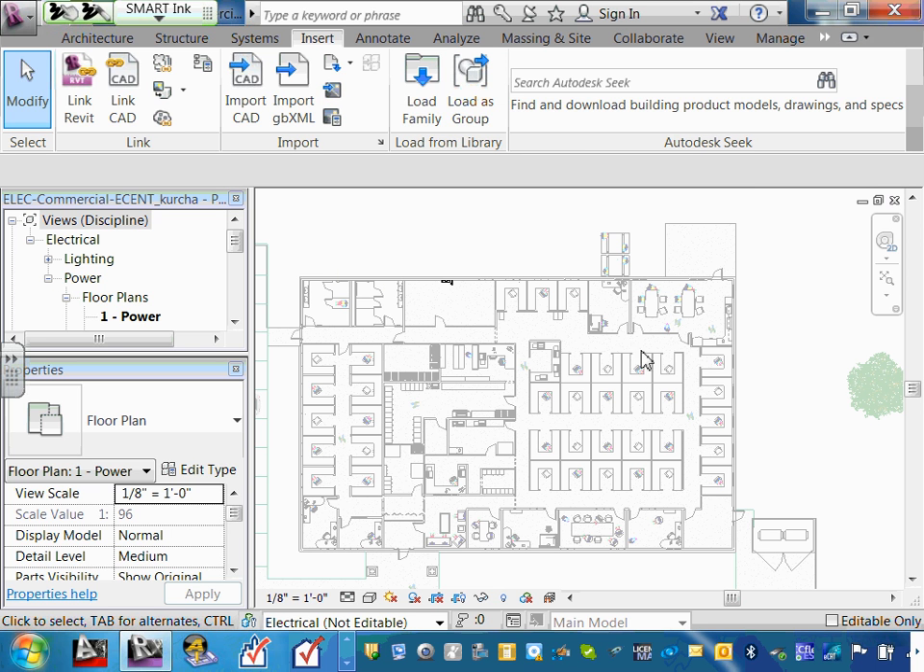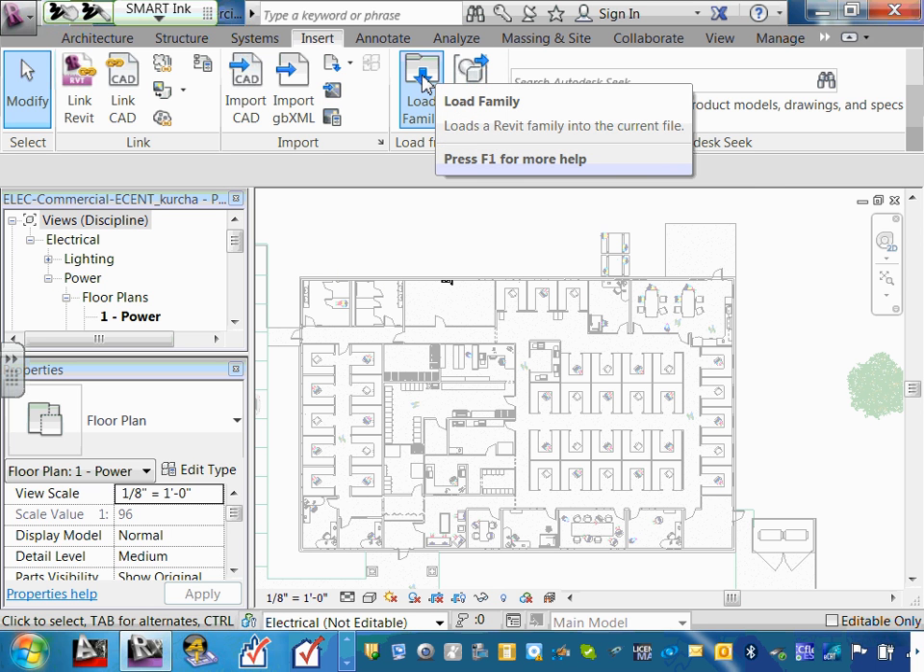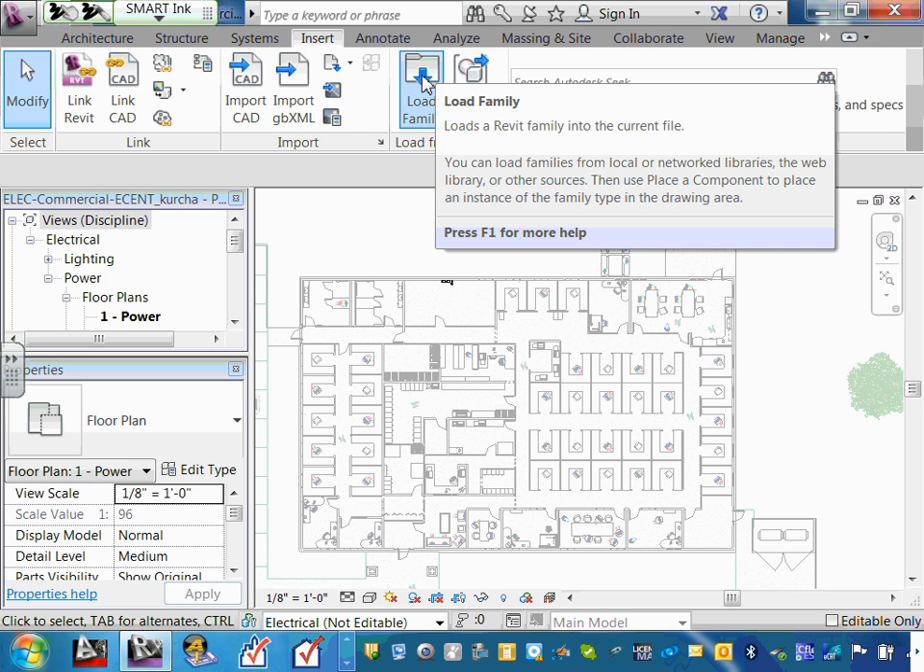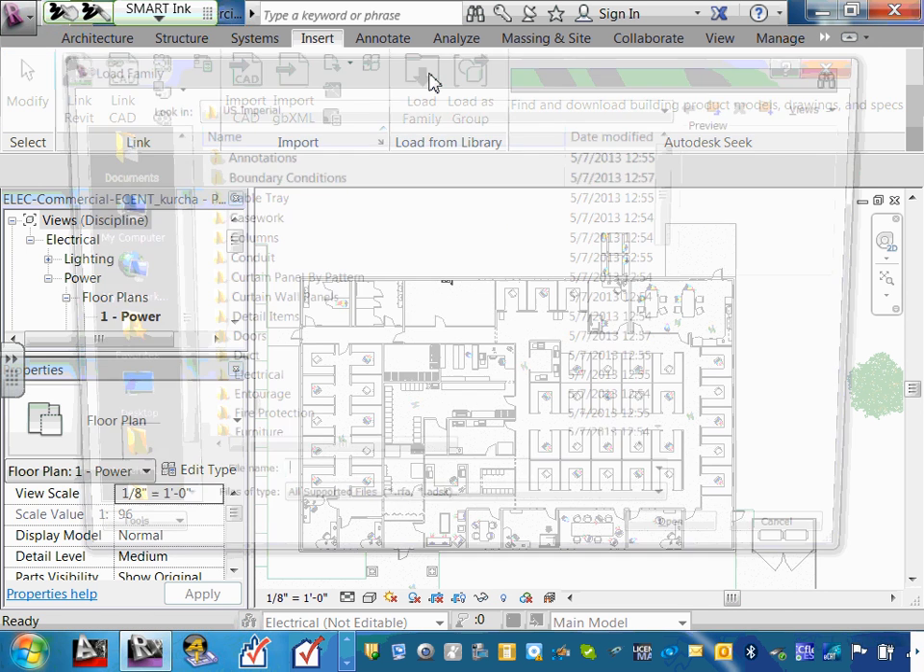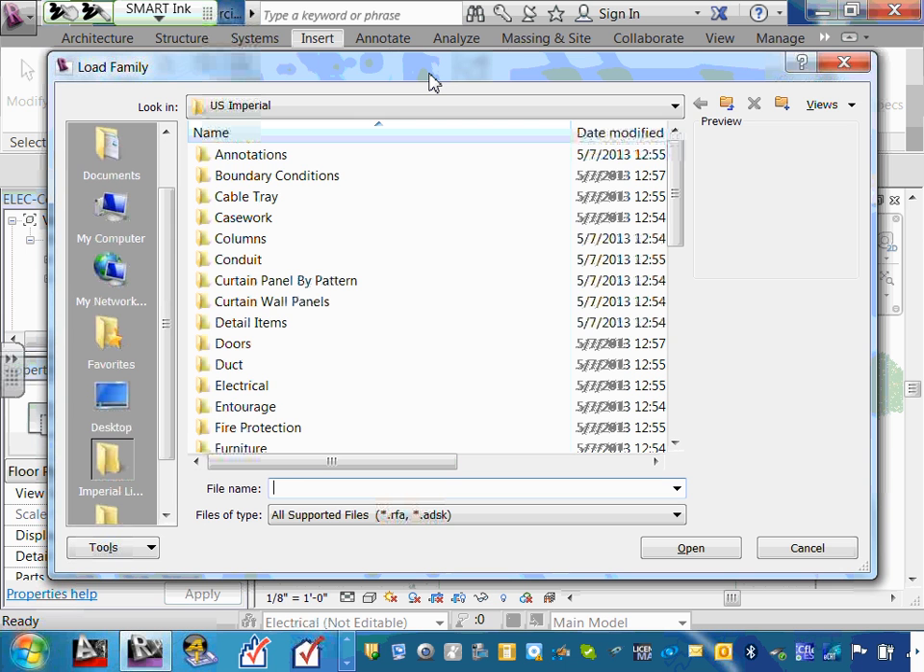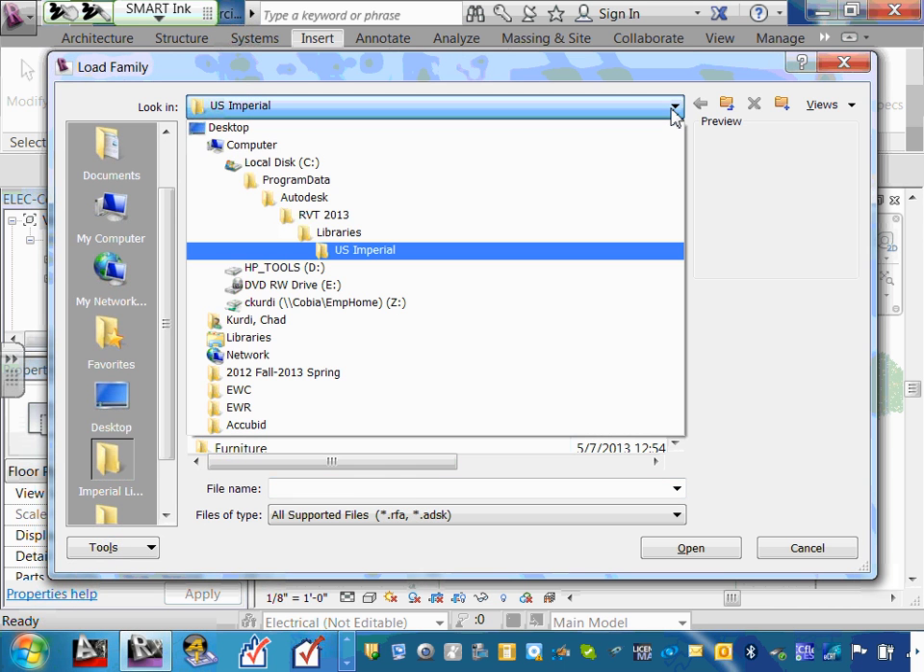Okay, so that's the import. I would like you guys to insert load family. Do you guys see where load family is? That's how you bring in a family that's not in your system. Click on load family. It will default you to this library, Imperial Library, which is sitting on your computer.